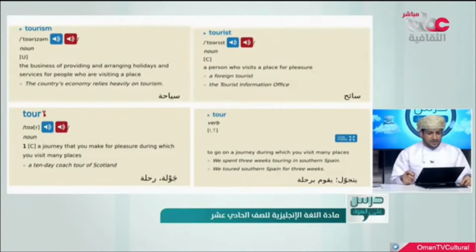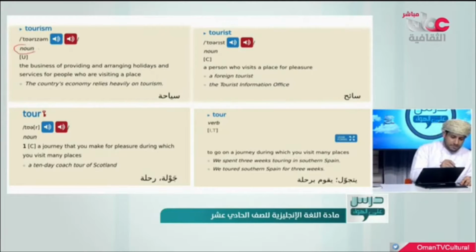So before we start our session, I would like to mention something very important about the vocabulary for this theme. So many students, for example, get those vocabulary mixed up. They couldn't distinguish or differentiate between tourism or tour. So let's read, for example, number one. This is tourism. This is a noun here. Tourism, this is a noun. So it means in Arabic, siyaha, for example. So the business of providing and arranging holidays and services for people who are visiting a place. So tourism, this is the meaning of tourism. So this is number one.